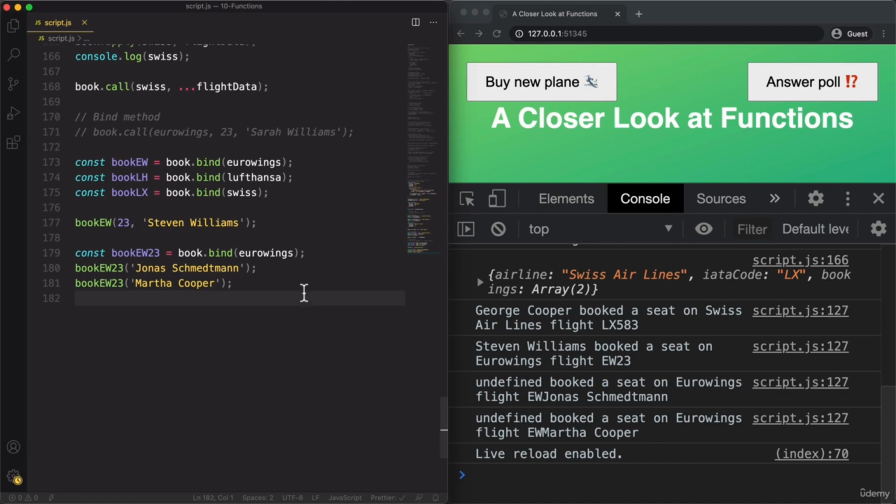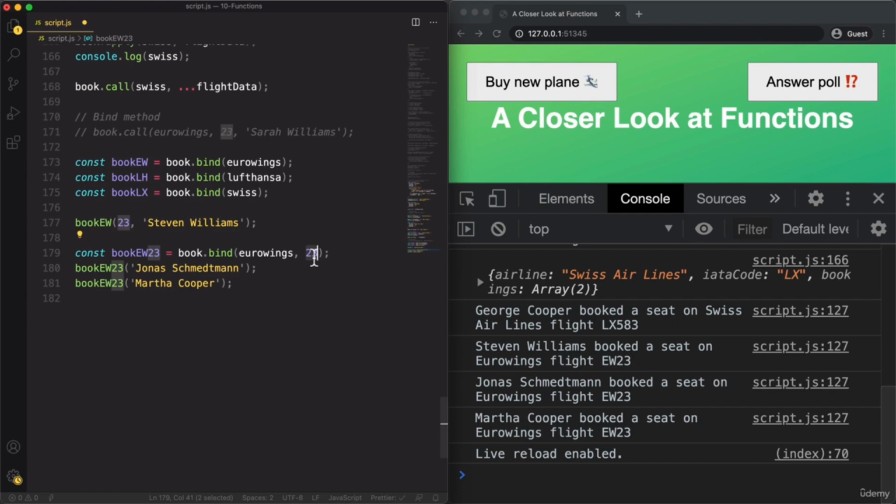Oh, and I deleted the 23 here. Of course, I didn't want that. So this is correct. And by the way, what we did here, specifying parts of the arguments beforehand, is actually a common pattern called partial application. Essentially, partial application means that a part of the arguments of the original function are already applied, which means already set. And that's exactly what the book EW23 function is, right? It's essentially the book function, but with 23 already predefined.